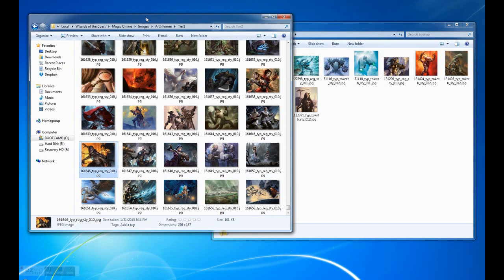So this is the folder right here with all of the Magic Online images, all the card art. And if you want to find this, you go to your hard drive, users, your username, app data, local, Wizards of the Coast, Magic Online, images, heart and frame, tier 1.